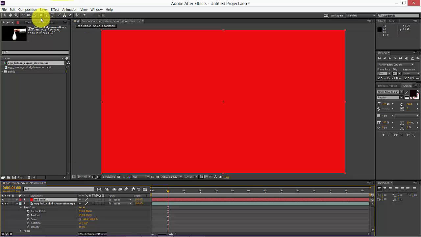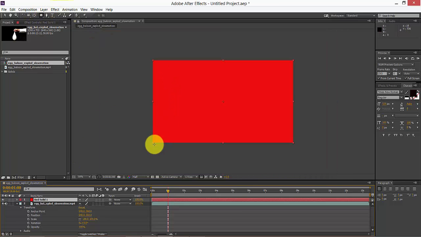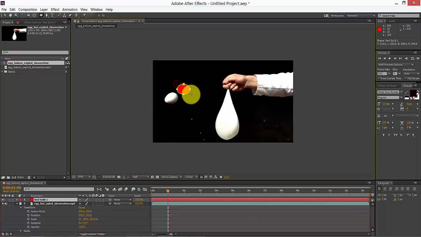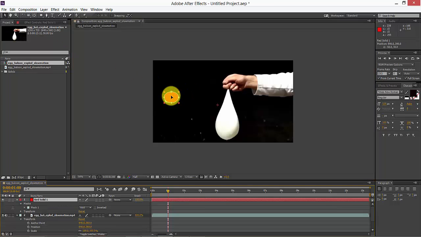Click Q, Q is the shortcut for the mask tool. I'm overlaying it over the egg, sizing it according to the egg shape. I'm going to animate this egg path from out of the screen to inside the screen. So I'm just keeping this now.